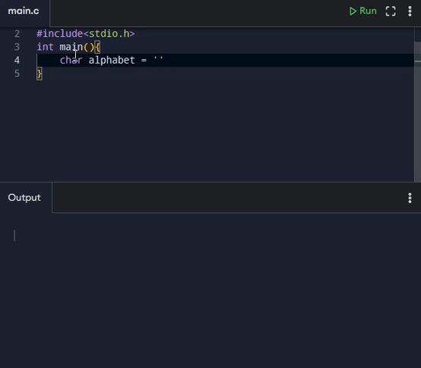Now you can take any character alphabet. It can be a small letter or a capital letter. Whatever you want to take, character variable with the data, I want to take the data s. Okay, in C programming we use single quotes to denote characters.